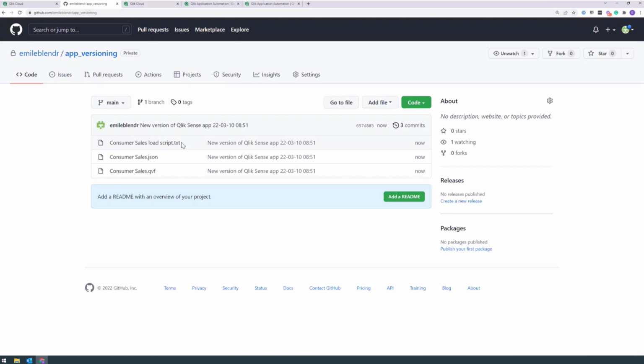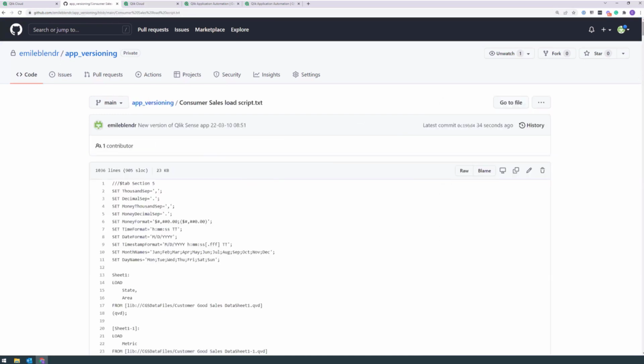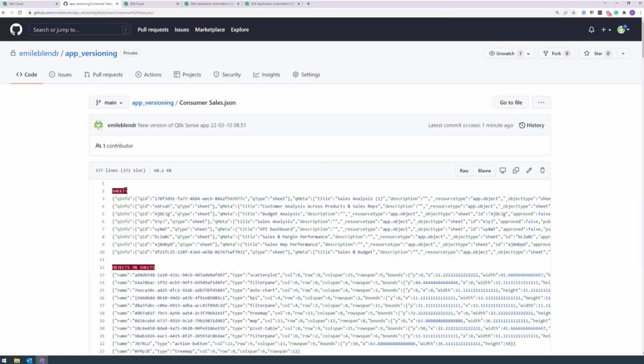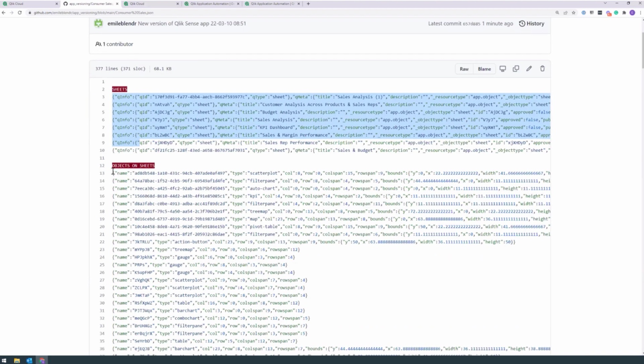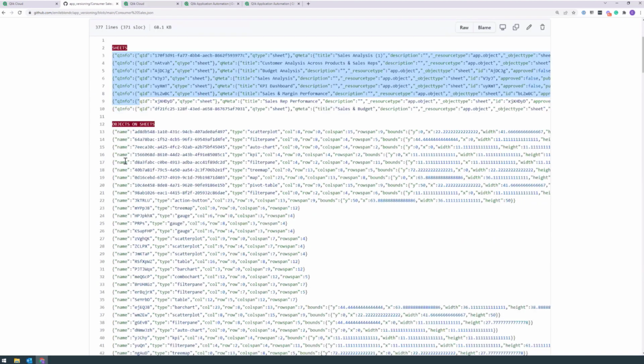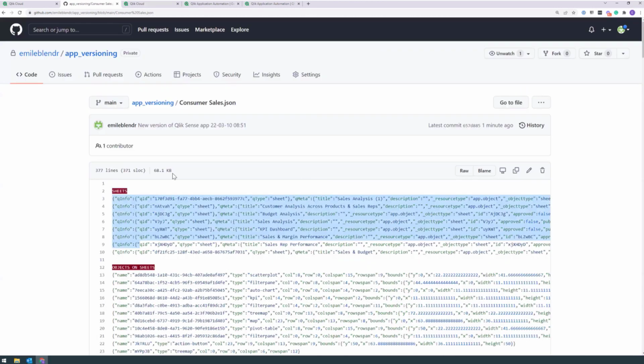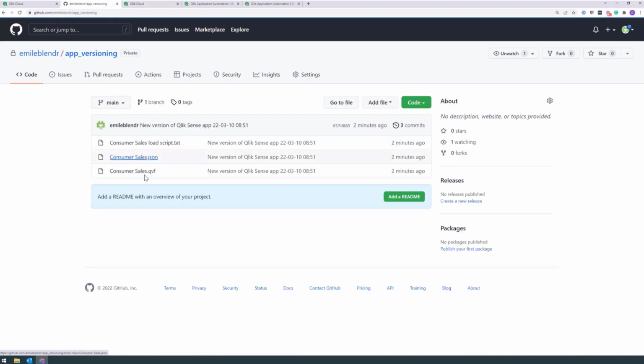The first one is the load script. Yeah, I think everyone knows what that is. Then it also stored a JSON file. We have these headers, so it's kind of comments telling what the content actually is. Exactly. So here we have a few sheets. Then here we have an overview of all the objects on those sheets. It's just kind of like a receipt of what's in the app. Exactly. And then finally, you have the QVF file, which is the binary export file of the app without data, just the structure of the app.